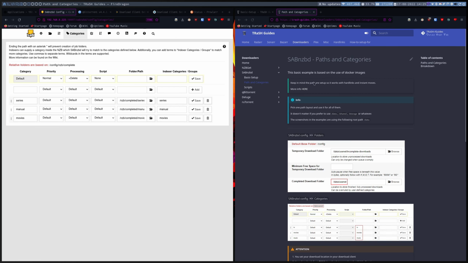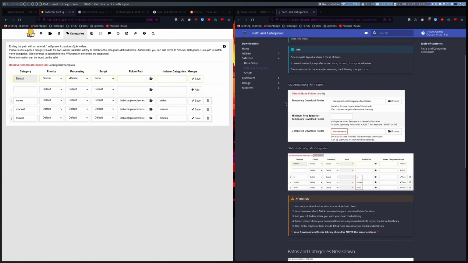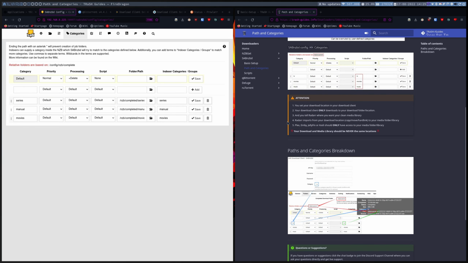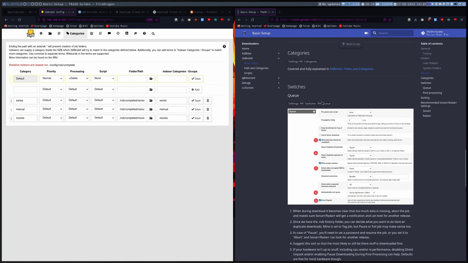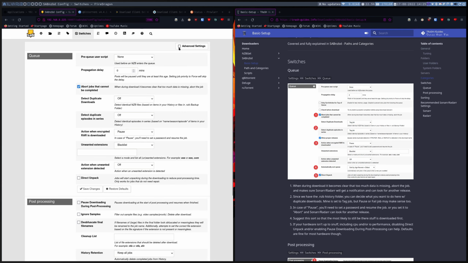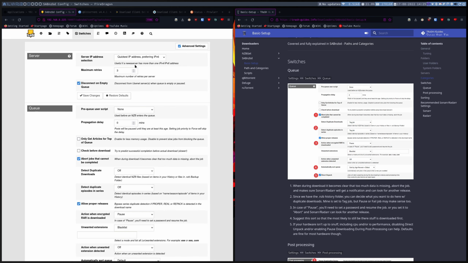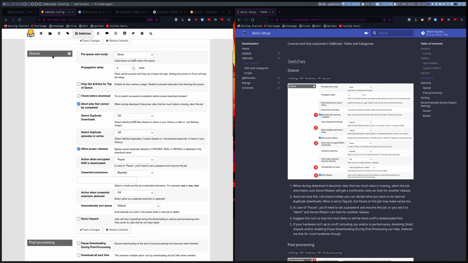So I guess we can open up this and make sure that we did not miss anything. Download folder. Yep. Okay, yeah, so it's pretty self-explanatory. Let's go to switches now. And then this kind of has a lot of stuff, so we gotta pay attention. So we'll go ahead and come down to queue, abort jobs that cannot be completed. All right, so make sure that is highlighted just like in the video.